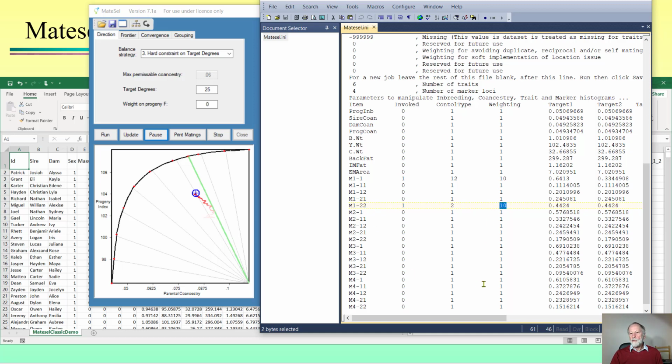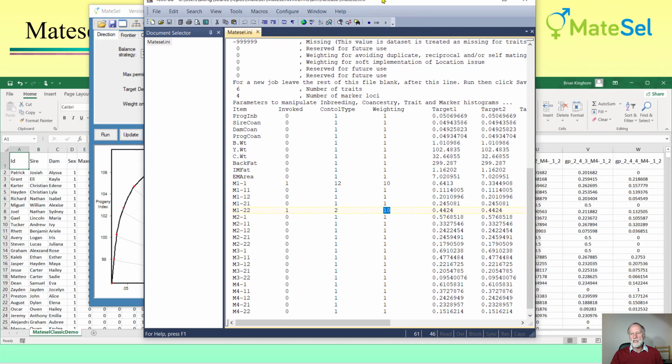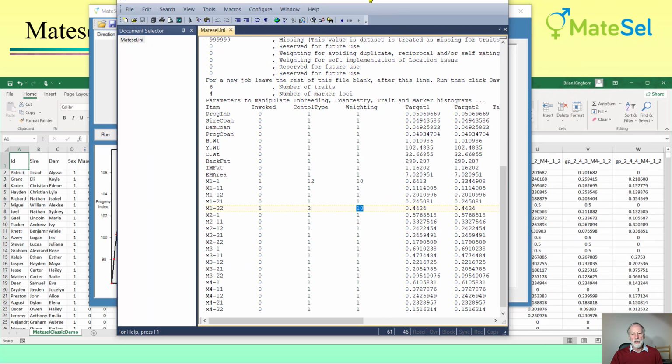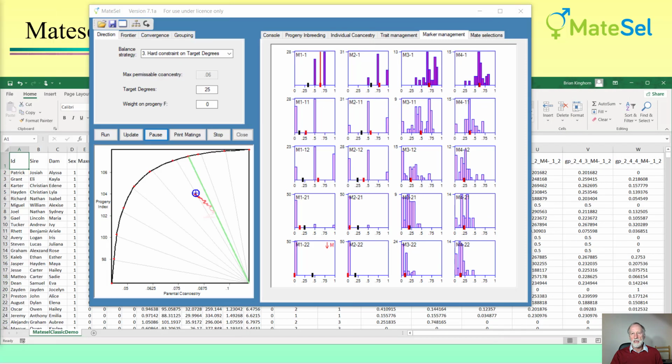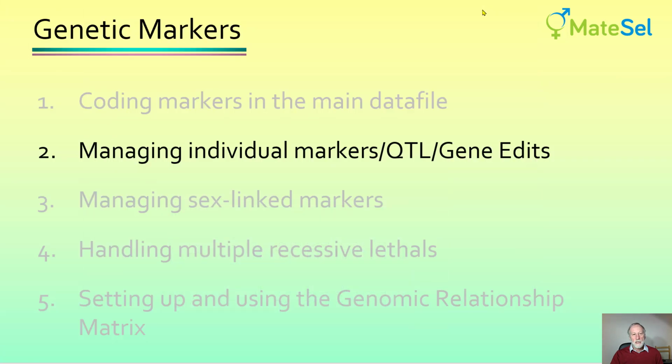So this is useful for when we want to actually apply policy and have it set up immediately in Matesel when we start to run. And as I said before, you can use that for routine use, or it's also useful in simulations, and we'll describe that elsewhere. So that's us at the end of this video.